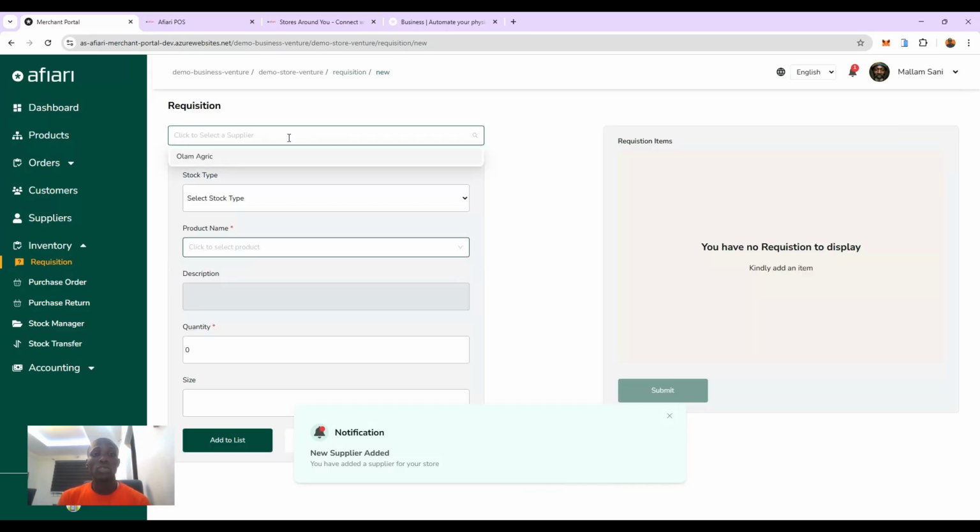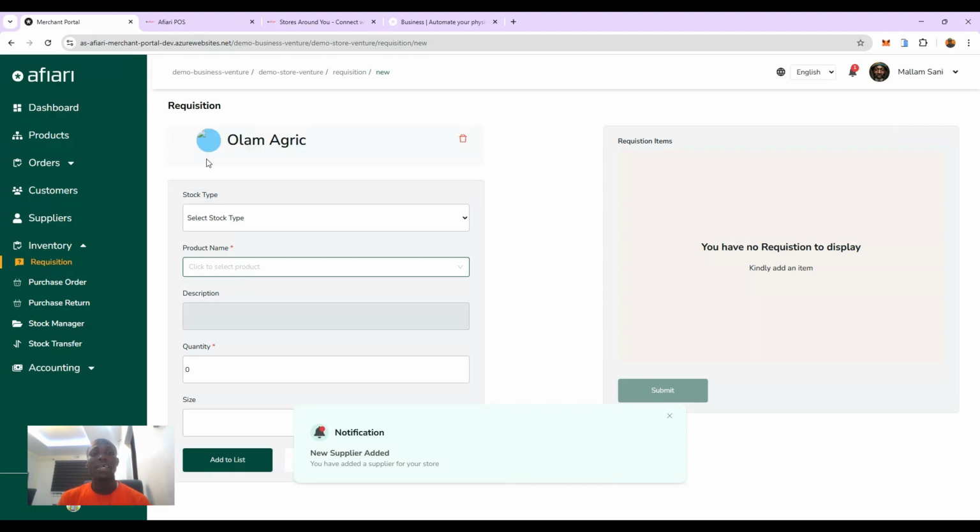When I click on create requisition, it will ask me to select the supplier I want to get it from, so I'm going to use the supplier. Then it will ask me for the stock type. What kind of stock am I looking for? Is it a wholesale stock or a retail stock? I'll choose the wholesale component, and then it will ask me for the product name.